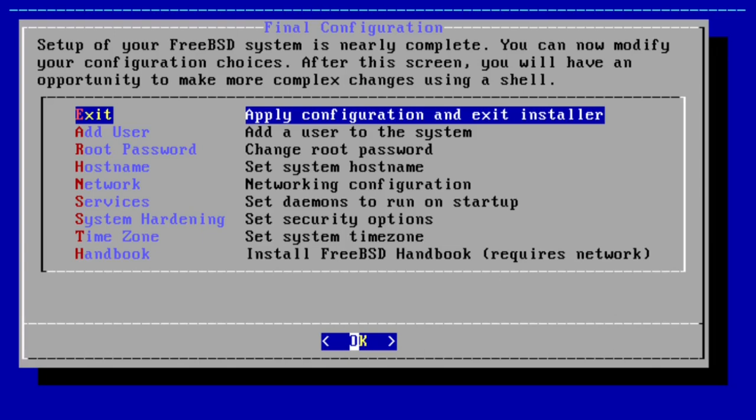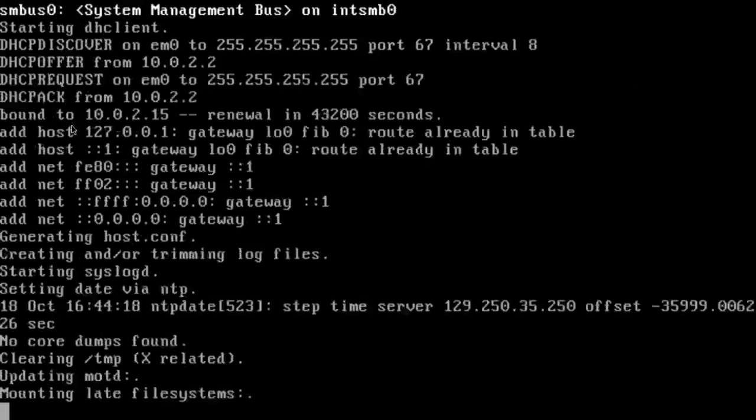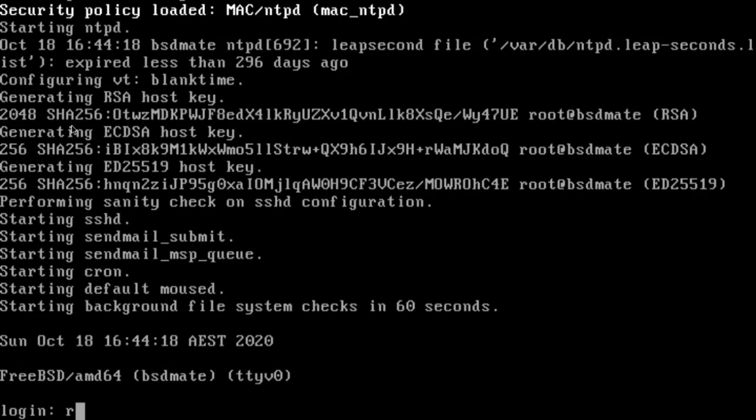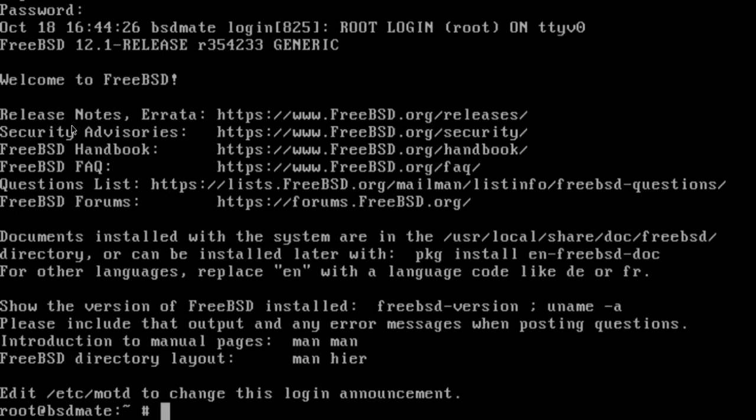Now, when we restart this machine, it's going to boot into a text-based environment. So we still have some work to do before we have a working desktop. But let's restart this. And FreeBSD is booting for the first time. So I will start off by logging in as root. And there's some setup that we need to do before we can install Xorg. So the first thing I want to do is to update the system.